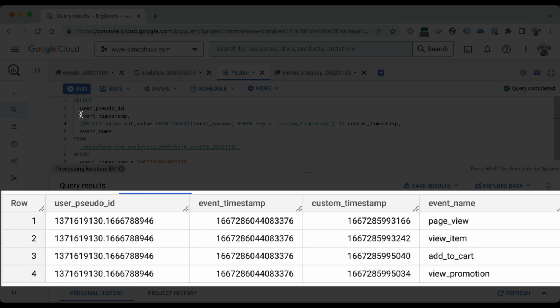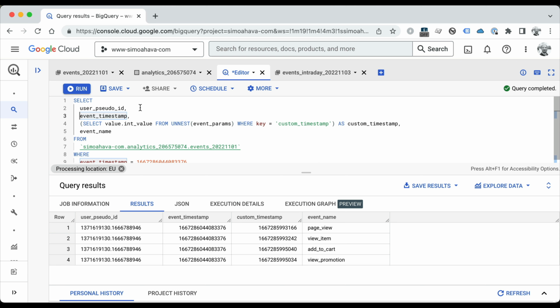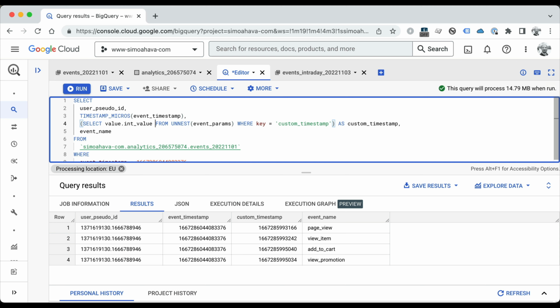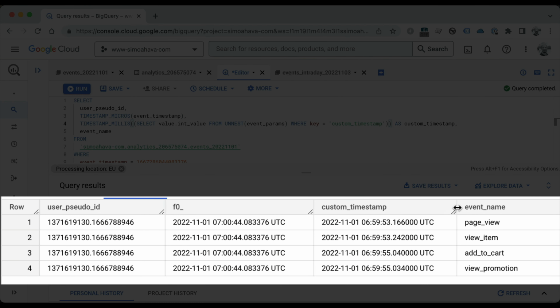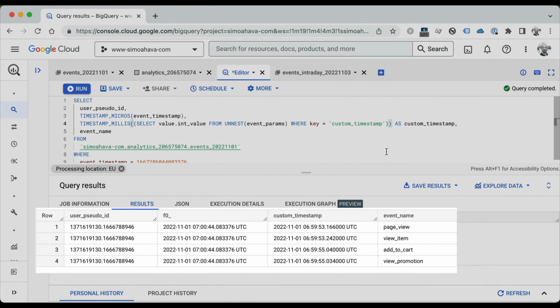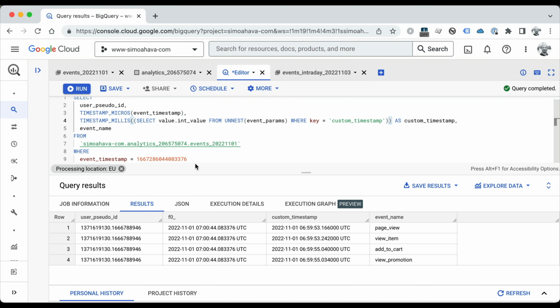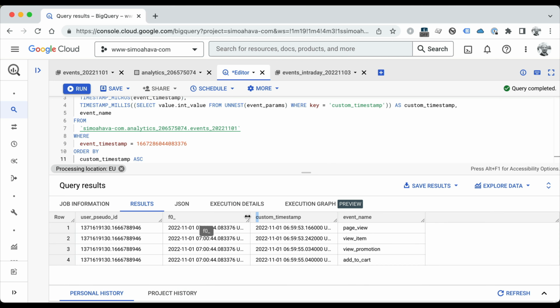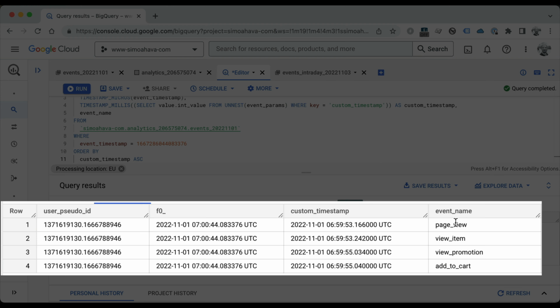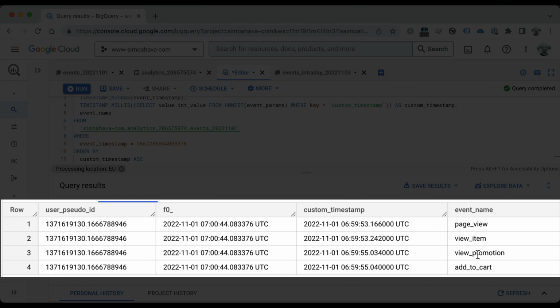You can add some timestamp functions to make this a bit more legible. So let's first add TIMESTAMP_MICROS to parse the event timestamp. And then let's add TIMESTAMP_MILLIS to parse the custom timestamp. And now when we run the query, you can see the data is a bit easier to read. So now you can see that these events happened very close to each other, but there was a distinct difference between them. And now if you want to order them in sequence, you just have to do an ORDER BY. So now when we run the query, our events are ordered in the order that they happened. So in this case, page view happened first, then view item, then view promotion, and then add to cart.